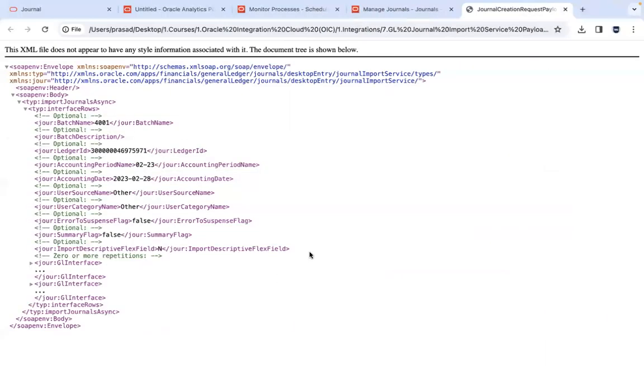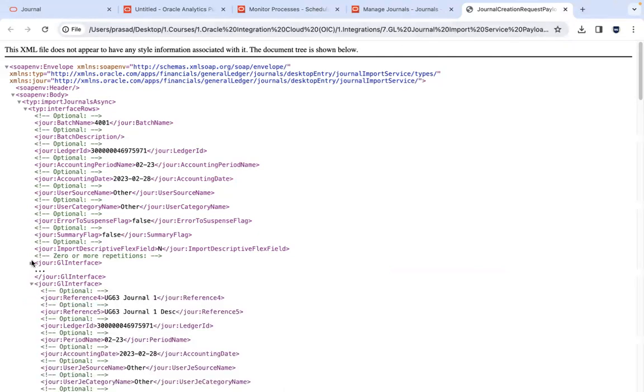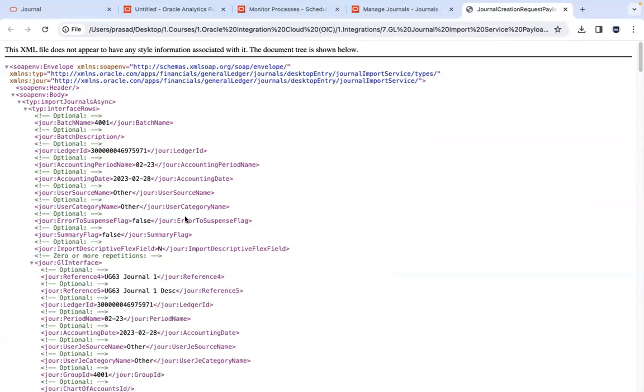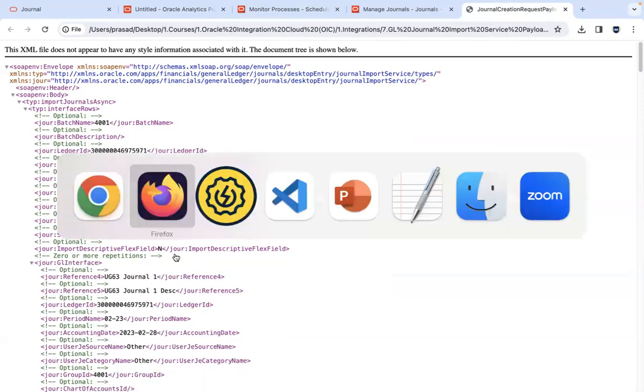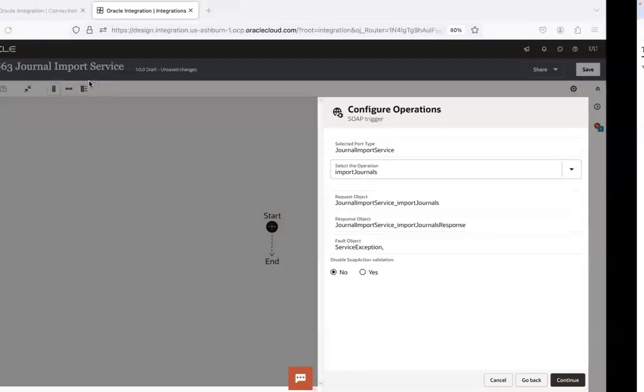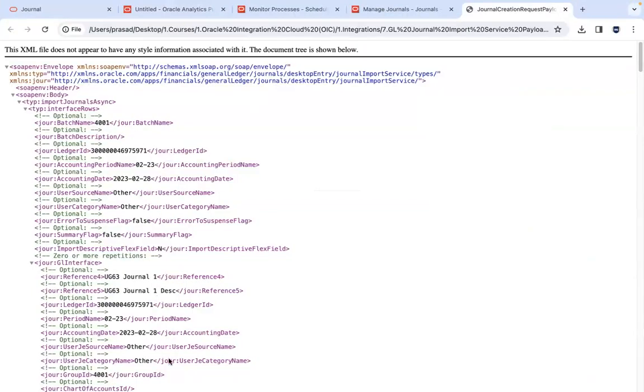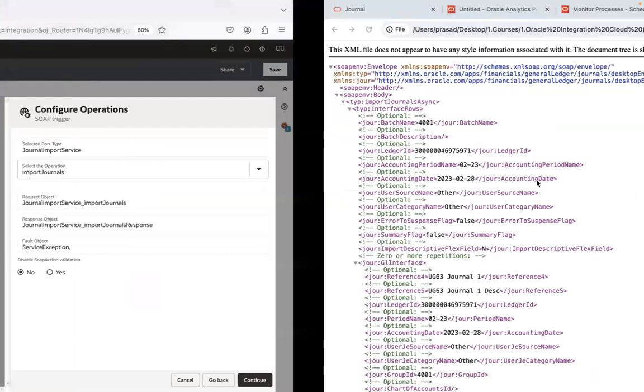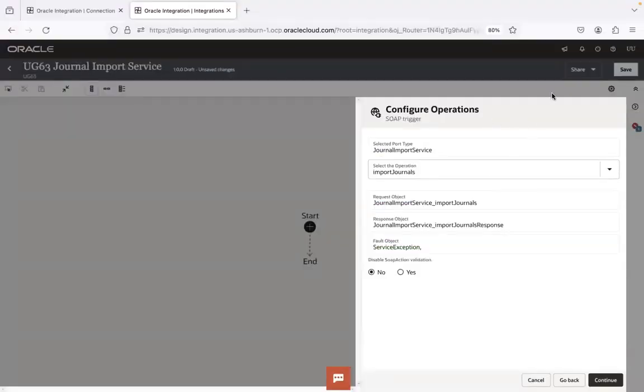Remember, this is the exact same payload that we need to pass as input to the standard journal import service. So from within my integration, when I invoke the standard journal import service, I need to pass in the payload in this format. So when the HSBC core banking system passes in a payload as input to me, I want it to pass it in this exact same format that I have to pass as input to the journal import service.